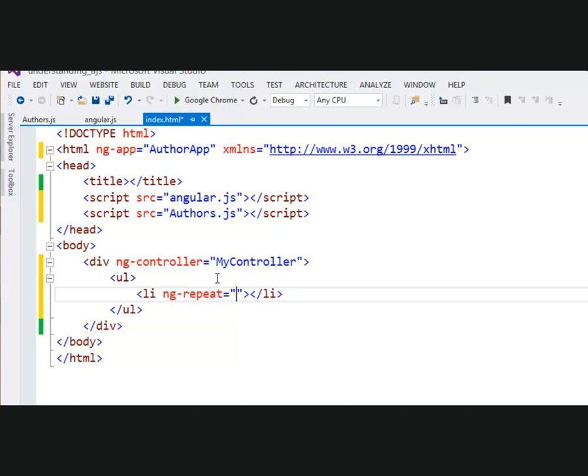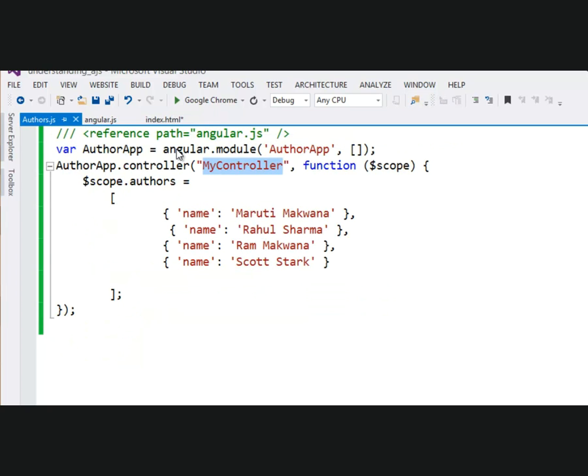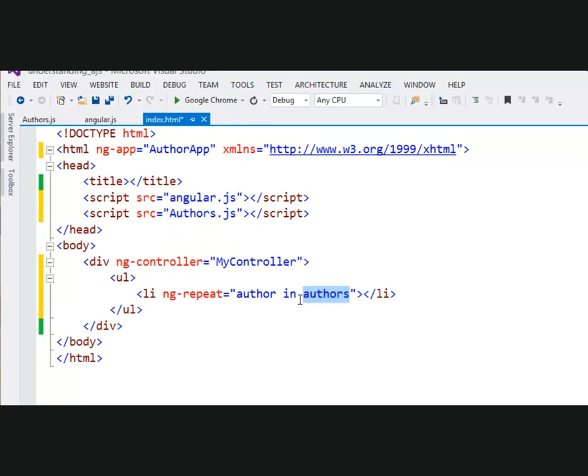So I'm simply specifying that I want to do ng-repeat for author in authors. This authors word which is specified in this should match with your collection name. So as you can see, my collection name is authors and I'm specifying that I want to do a for each loop kind of thing inside that.